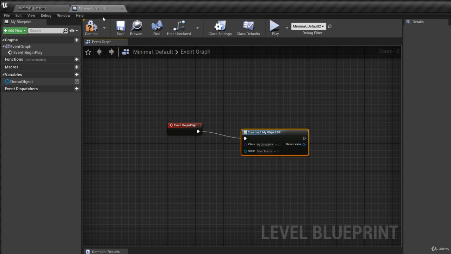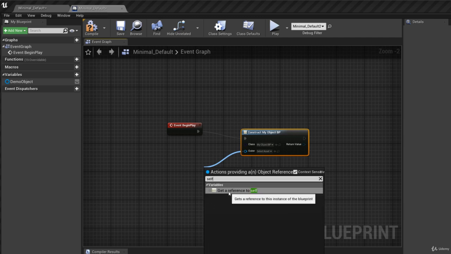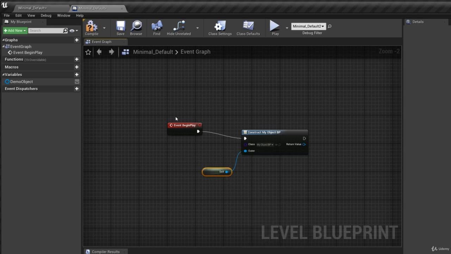Now similarly, we are in the level blueprints currently. You can think of this as being instantiated when the level begins. This blueprint gets instantiated when the level begins. And again, it's associated with a particular level, so each level has its own level blueprint. So the owner will be this level blueprint. What we can do is we can do self. This will get a reference to self, so in other words, a reference to this instance of the blueprint, this level blueprint.